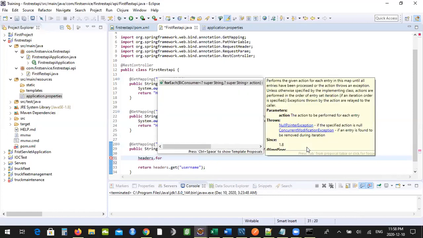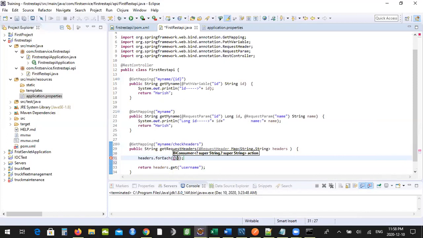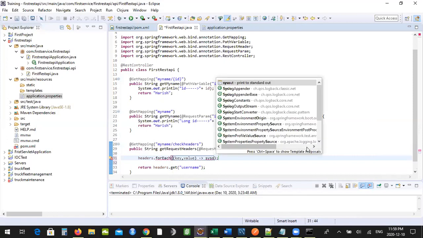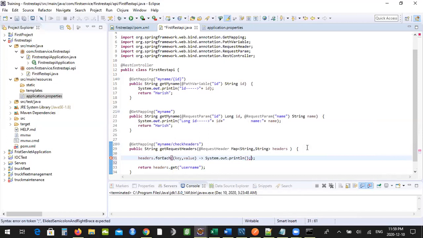headers.forEach. Let me make it clear for you guys. That is key value pair. So how many of you guys work with Java 8? So that is a lambda expression, guys. That is a lambda expression. Yes, Harish. What I'm writing here, I can print key plus value. Right. So let's see. It reloaded.